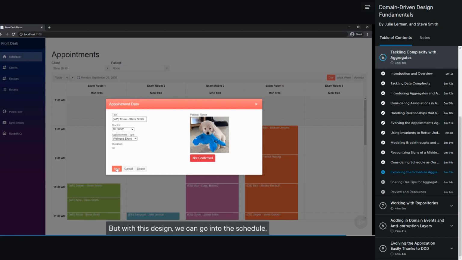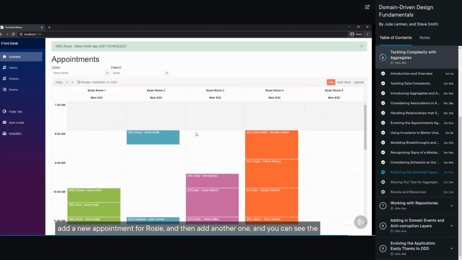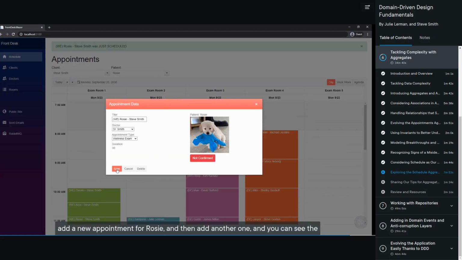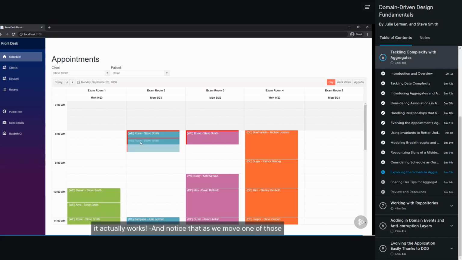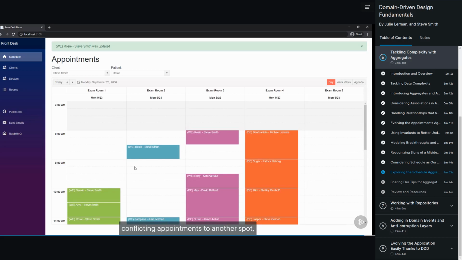But with this design, we can go into the schedule, add a new appointment for Rosie, and then add another one, and you can see the notifications being triggered by the events, as well as the red outline representing the conflict in these two appointments. Not only is our domain model clean and easy to test, but even more important, it actually works. And notice that as we move one of those conflicting appointments to another spot, the red alerts disappear.